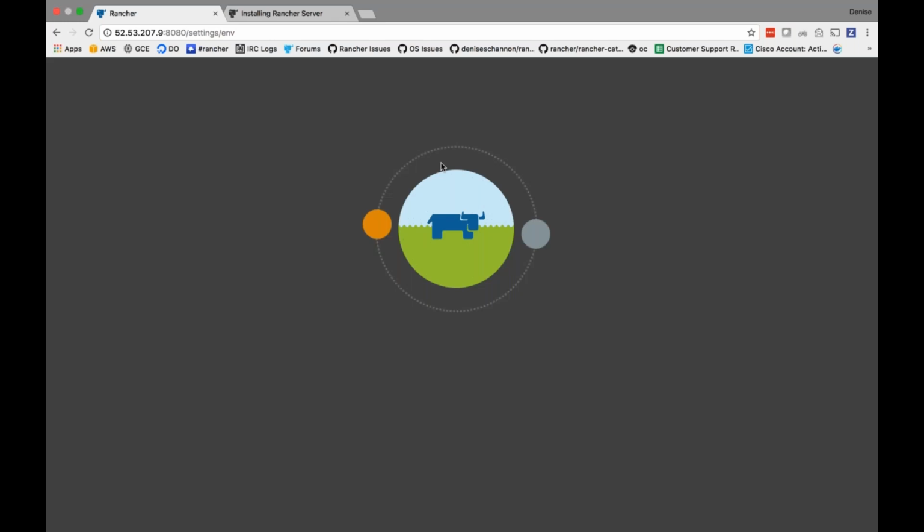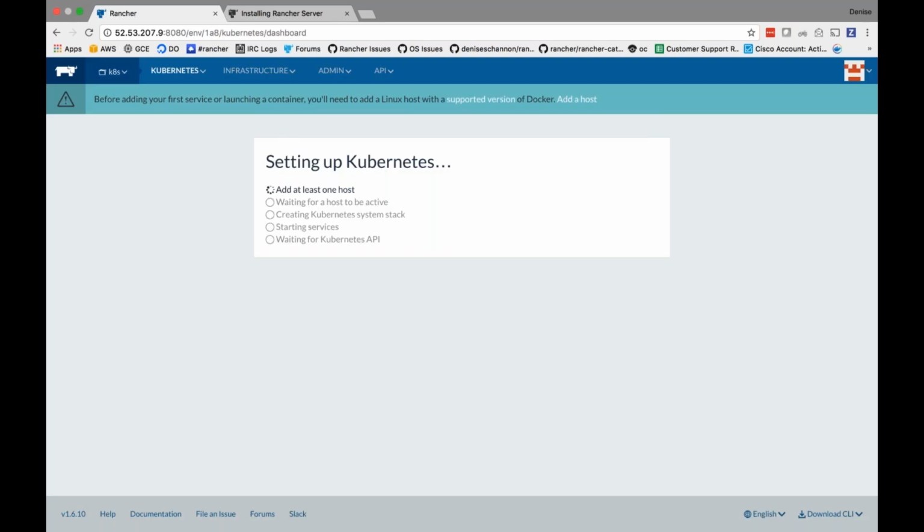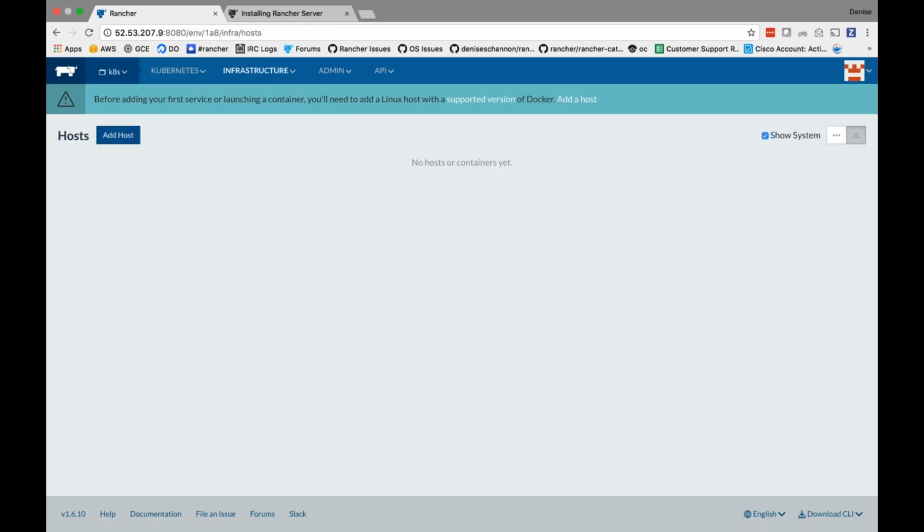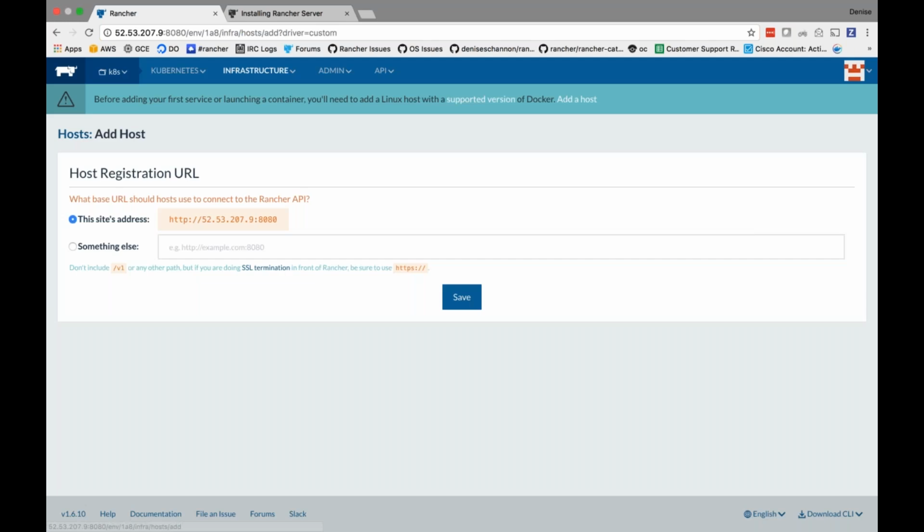I'm going to switch to this environment. By default, the first thing you'll see is that when you first get in, it'll say you're waiting to add some hosts. So here, you're going to go to the infrastructure host page. You're going to add hosts.